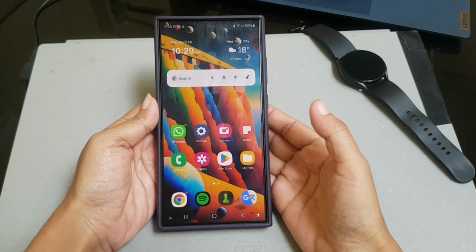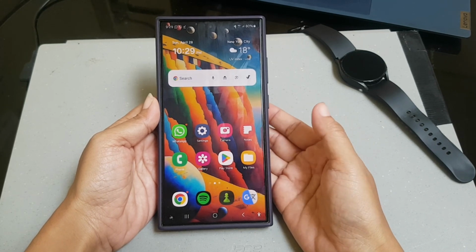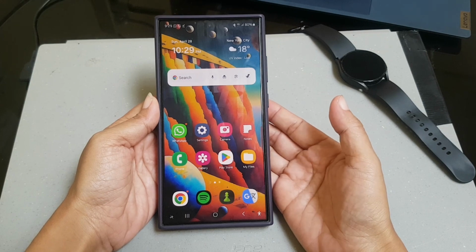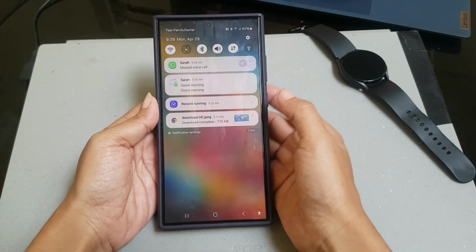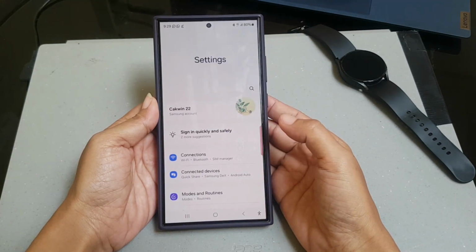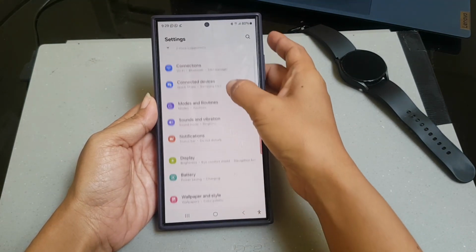To set app icon page style to number on Samsung Galaxy S24 Ultra, swipe down the top of the screen and then tap the settings icon. Scroll down the screen to find notification.